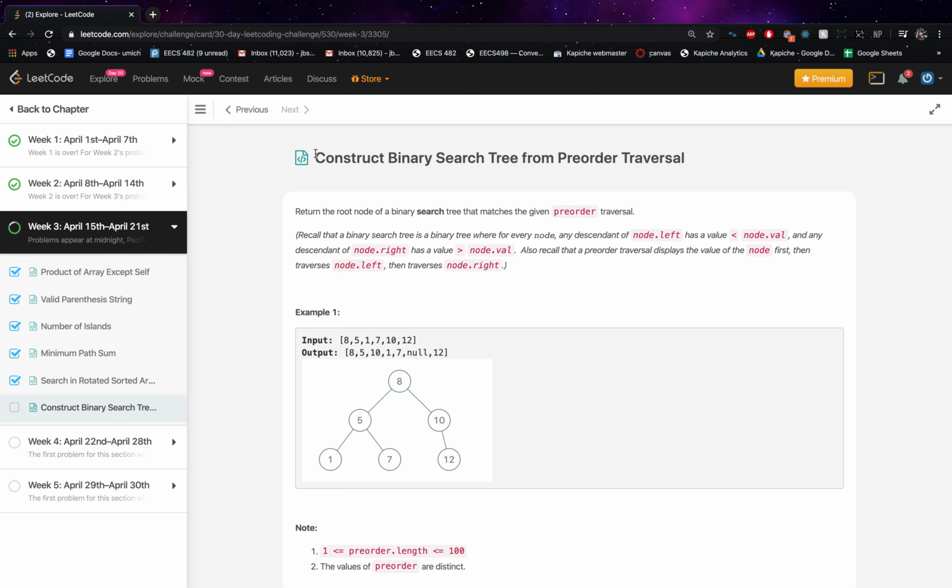So, construct a binary search tree from a preorder traversal. Okay, so the preorder traversal looks like this: 8, 5, 1, 7, 10, 12. Preorder is going to the root first, so the first thing is always the root.